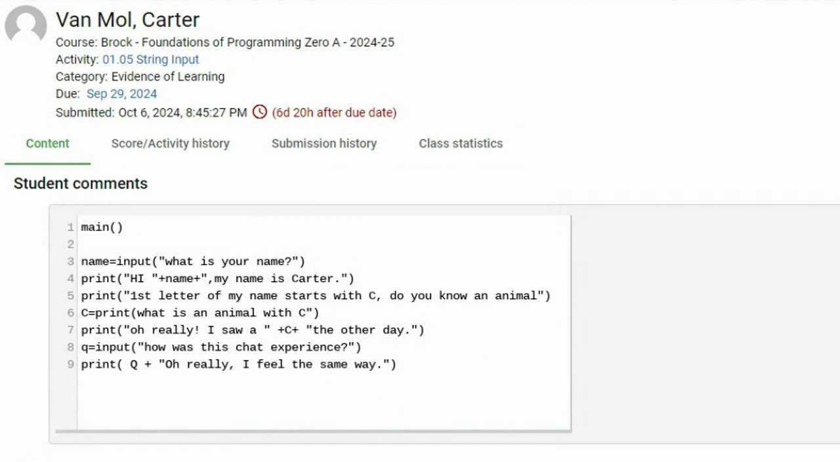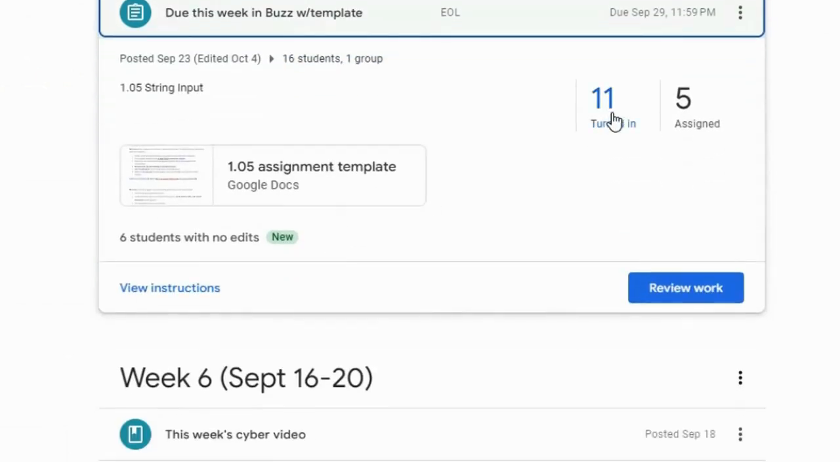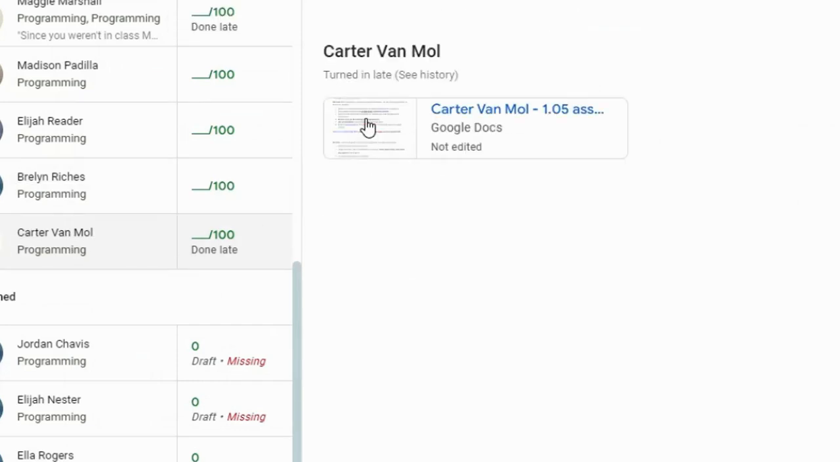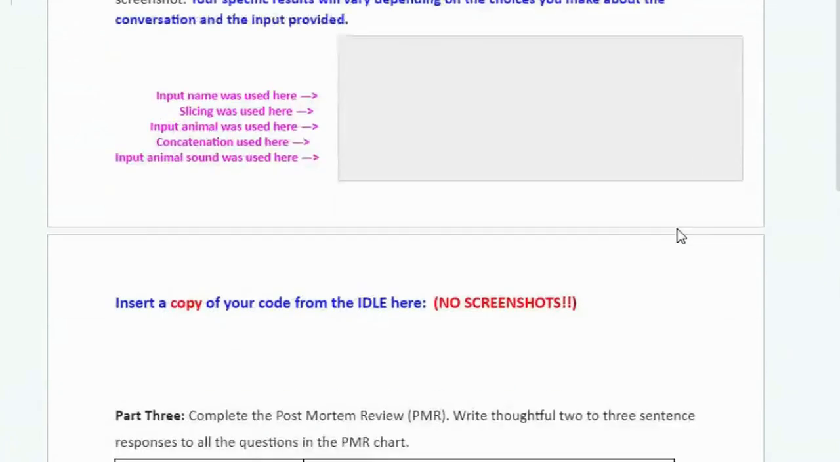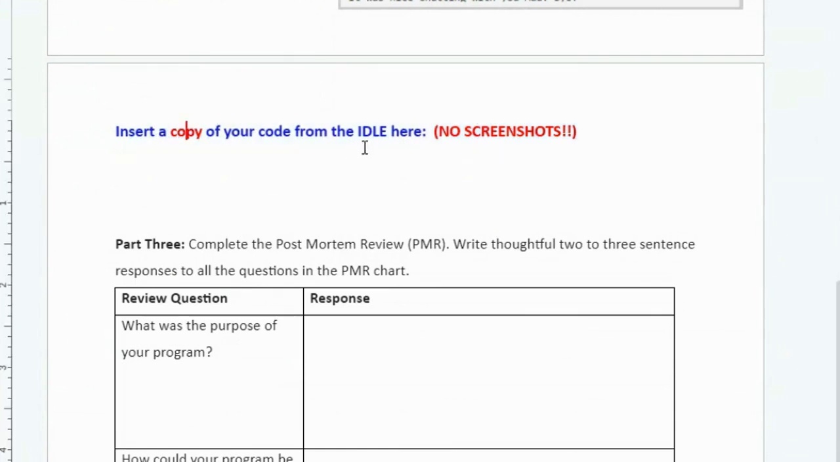So I went to Google Classroom. I said, well, let me see what you turned in on the template. So I went to the template for week 7 to look to see what was turned in. Here's Carter's right here. I opened your template to see if I could get your code from here, and there's nothing here either. It says insert a copy of your code from IDLE here, so I can copy it and paste it, and check your errors and make sure everything works.